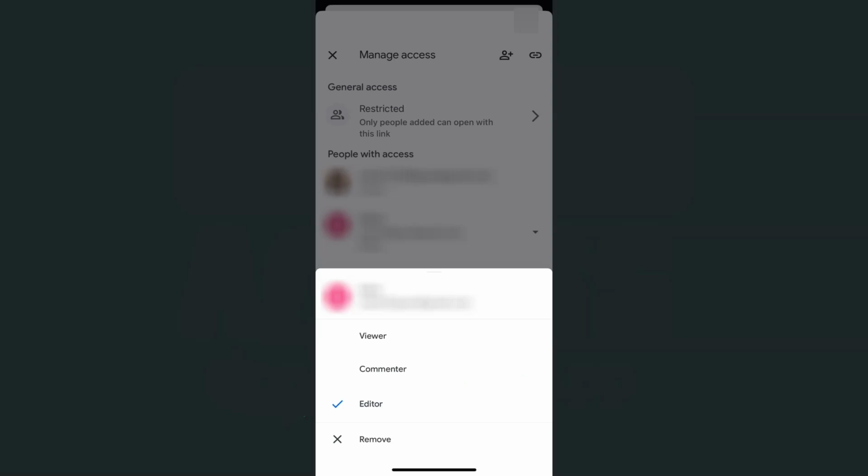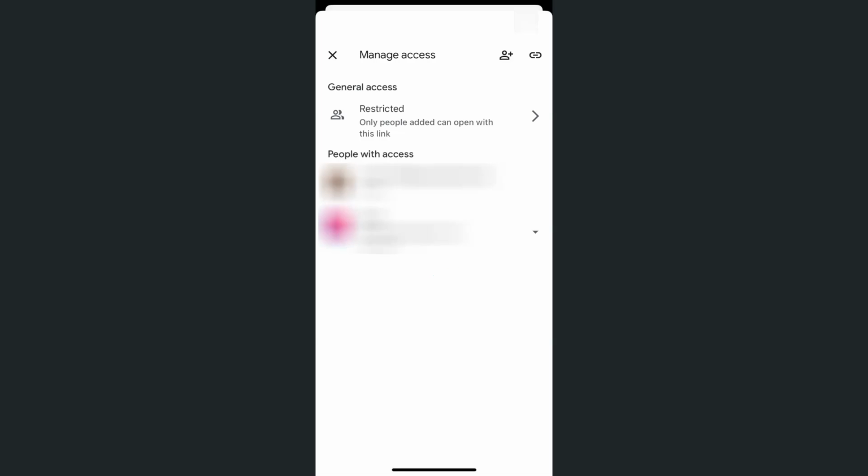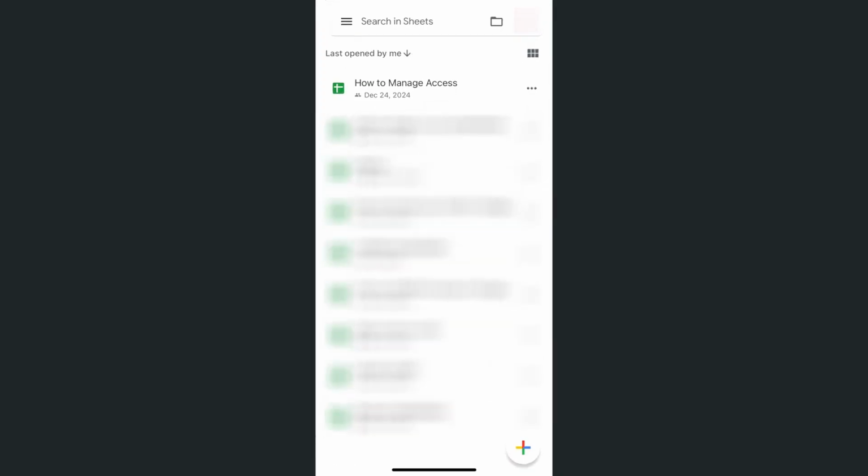So if you just want these people or this person to just view the file, you can just tap on that. There we go. And it will tell you that this person won't be able to take certain actions any longer. If you agree to that, then just tap on continue. And now it's updated that file, and there you have it. Permissions have been changed for this person, and that's how you can manage the access for the people that you've shared this file with here in the Google Sheets app using the iPhone.